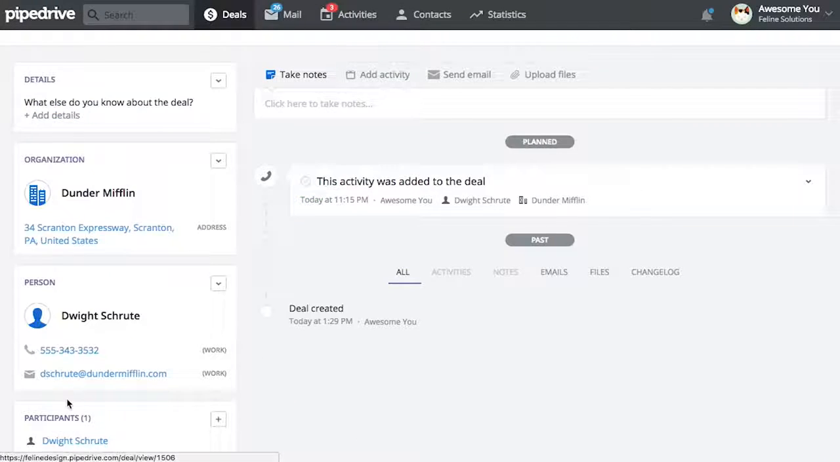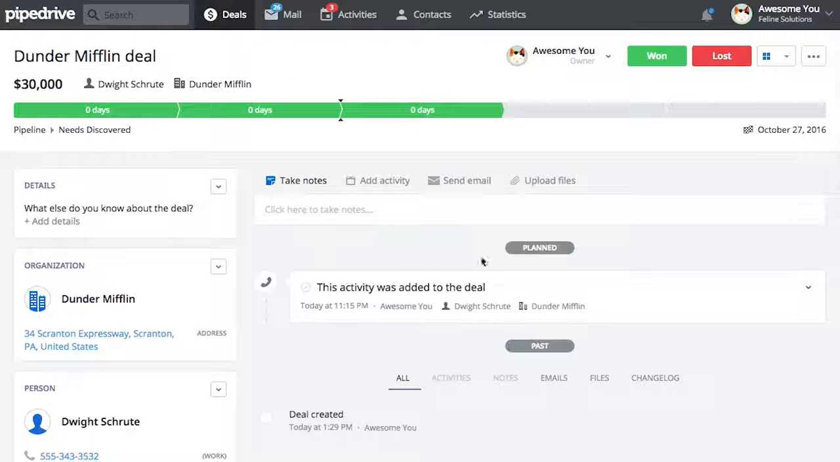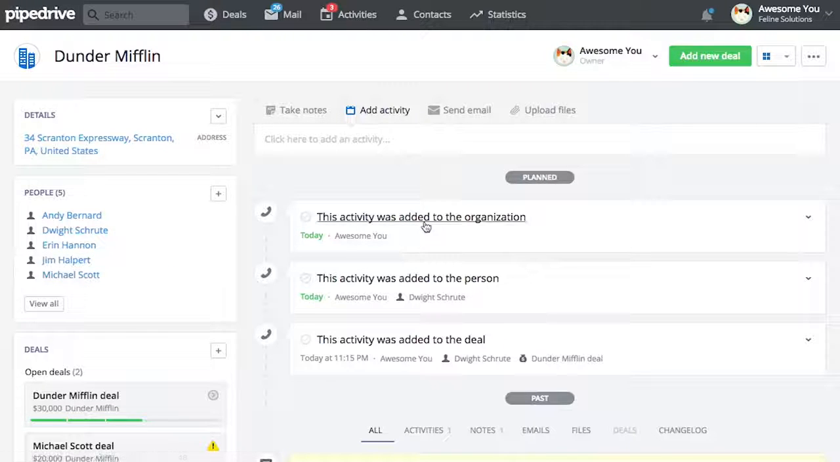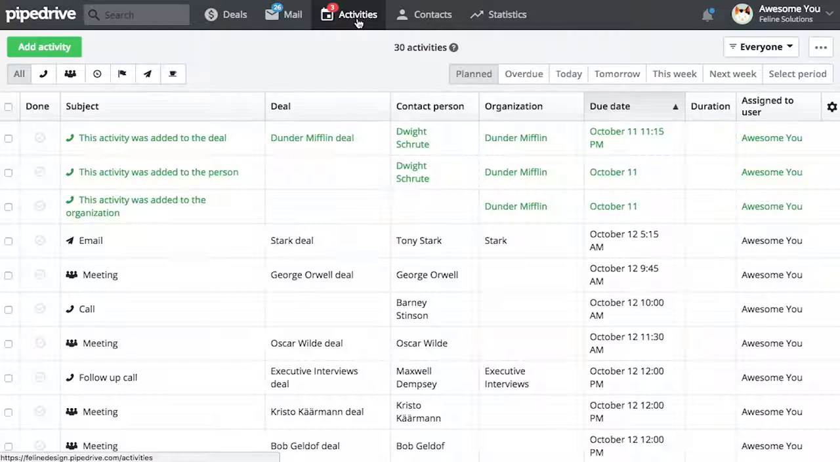First off, you'll see our deal has one activity listed. Pretty straightforward. Then you'll notice that our person has two activities, one for the deal which is open for them, and another which is simply an activity for the person which has nothing to do with the deal. Then, lo and behold, our organization has three activities listed, because the organization is tracking everything that happens to any deals or people related to it. Oh, and all of your activities can also be viewed in your activities list, which you can narrow down by type, due date, or even user.